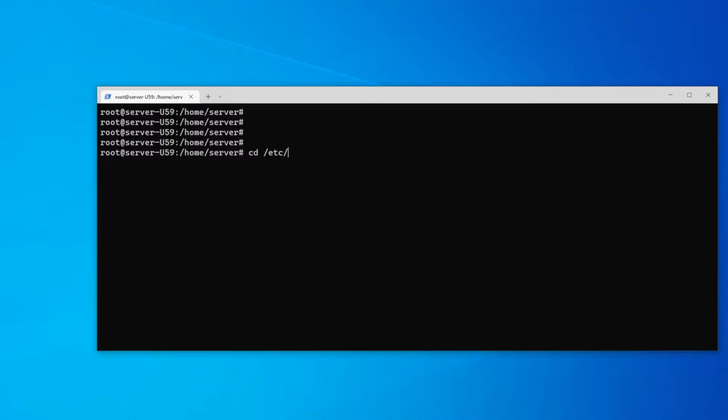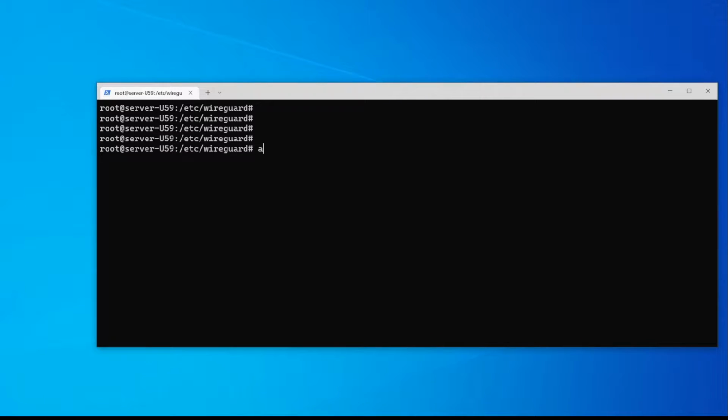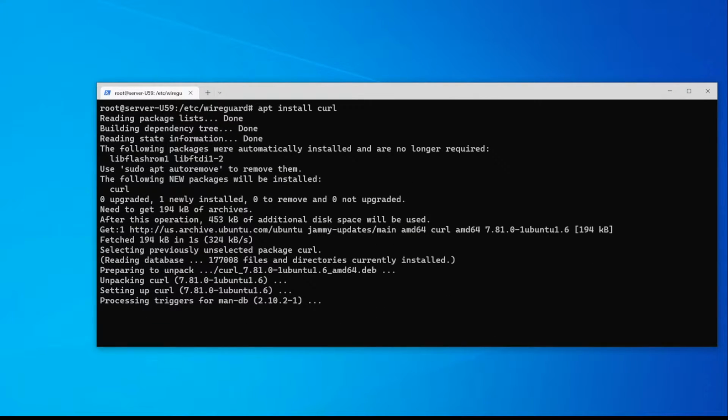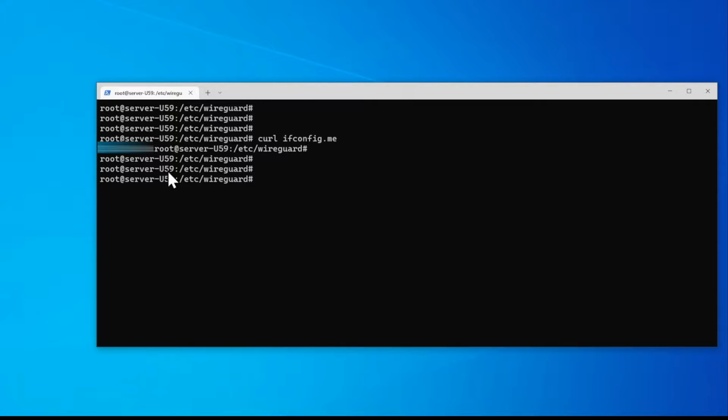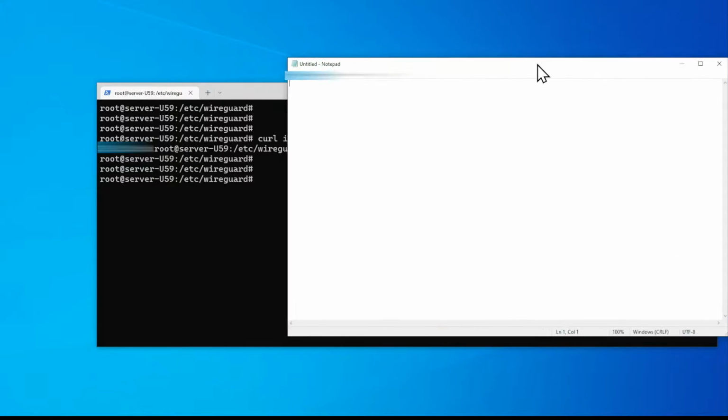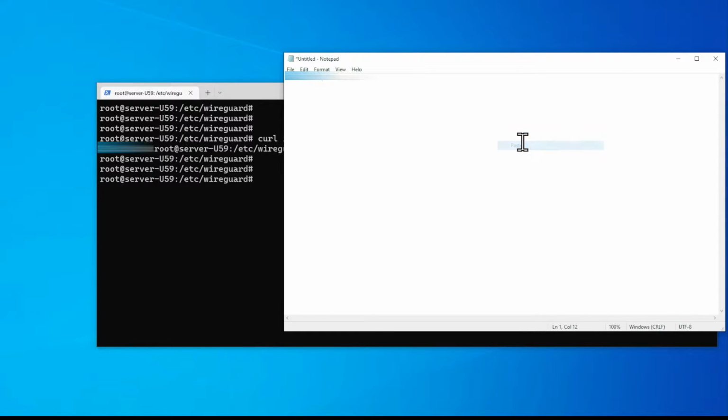Next, let's change into the WireGuard directory by typing cd wireguard and hitting enter. Now we will use curl to get the public IP address. Type curl ifconfig.me and hit enter. This command will use the ifconfig.me website to retrieve your public IP address and display it on the screen. Take note of this IP address as you will need it later.